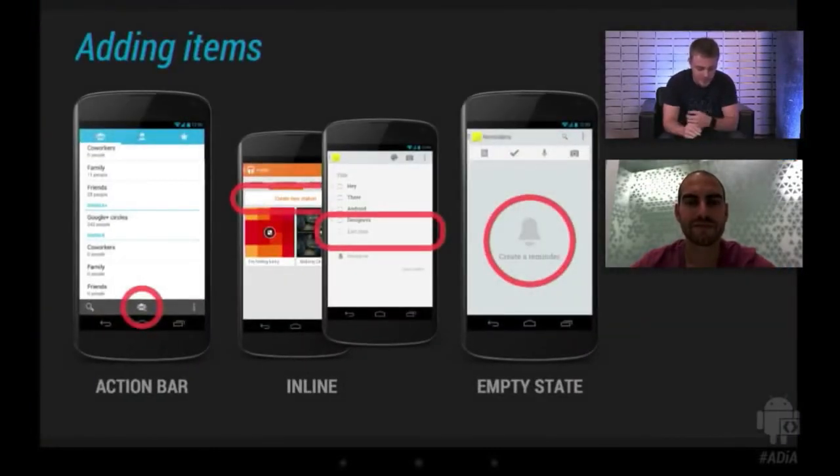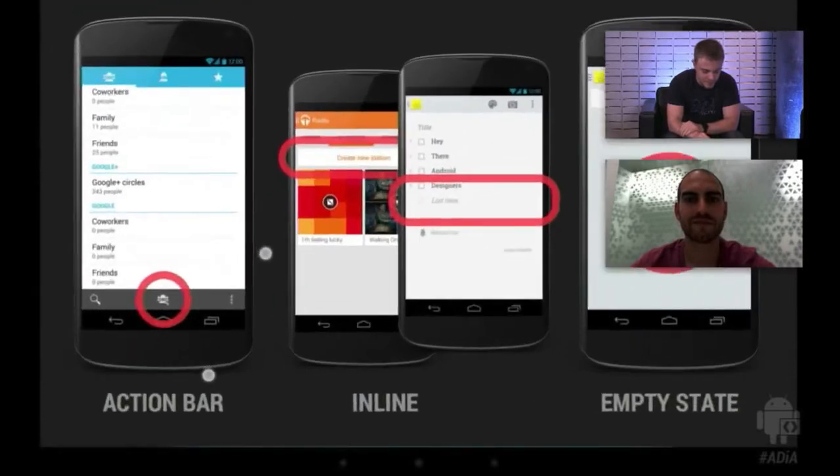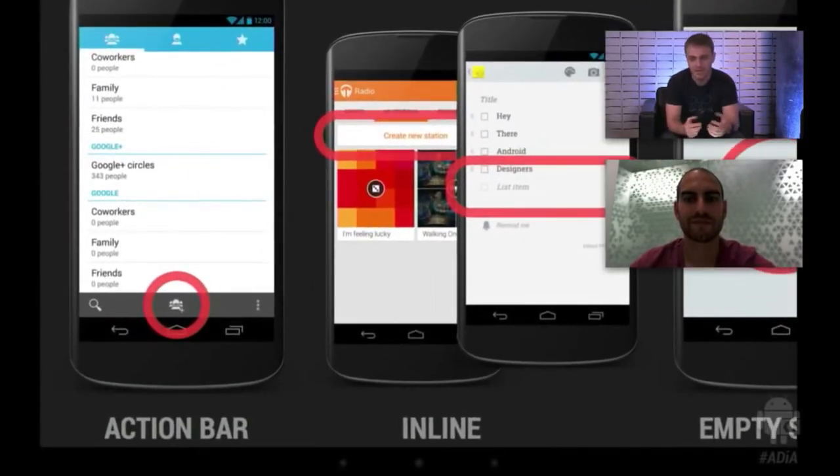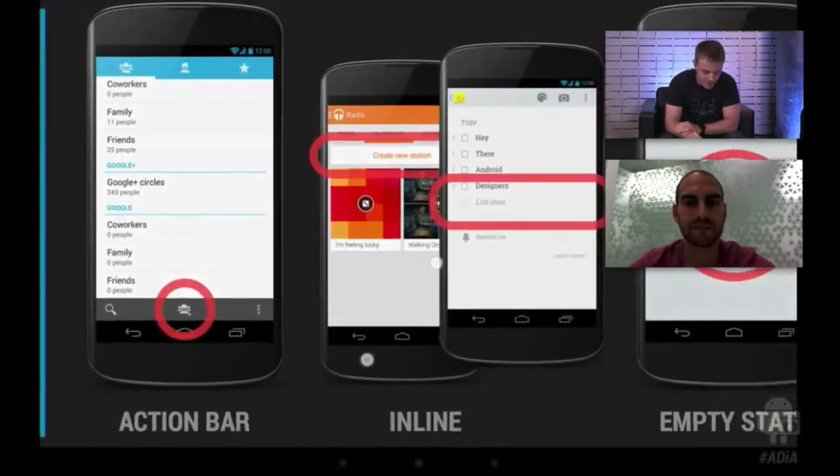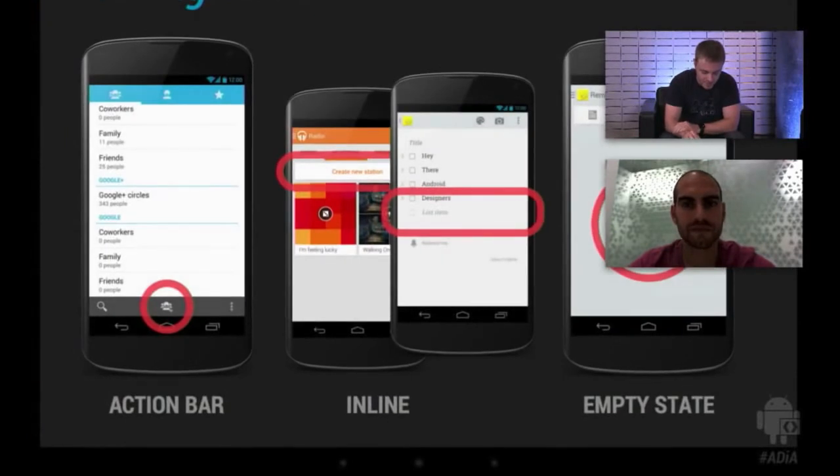So how can you do this? The first, pretty obvious way is this example in the People app. You simply have an action bar item that allows you to add something. In this case, you're allowing the user to add a group of contacts or add a new group that's going to have no contacts for now. And we'll talk about that in a second, some details there.